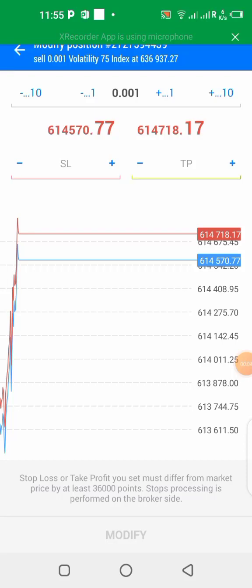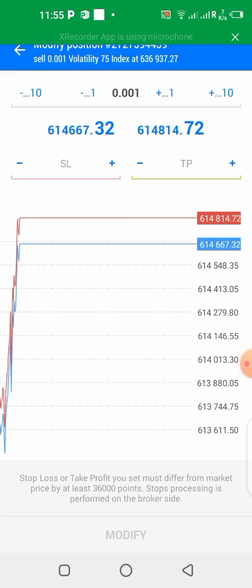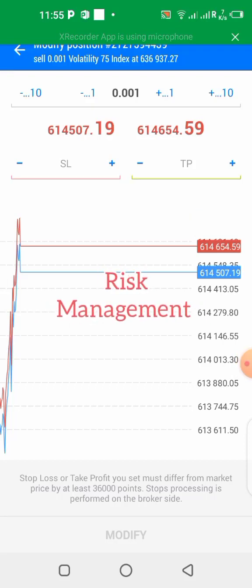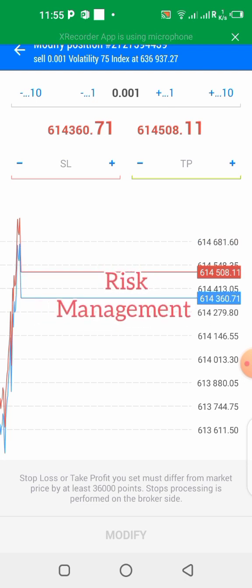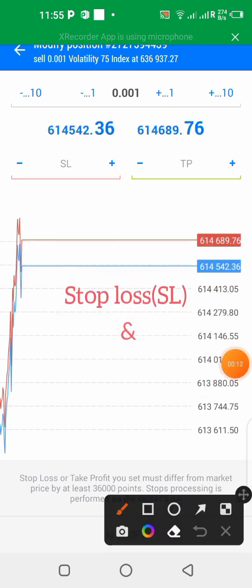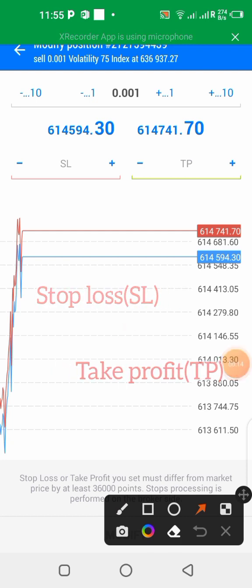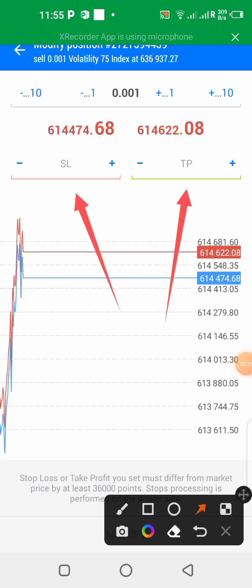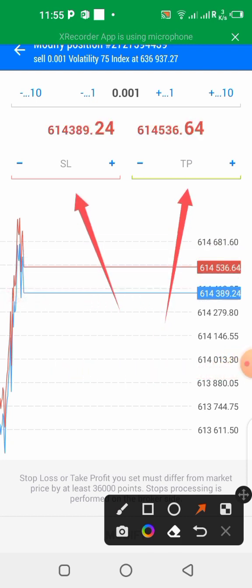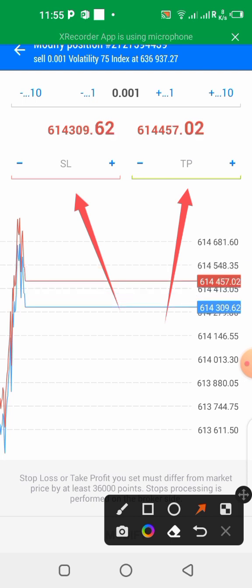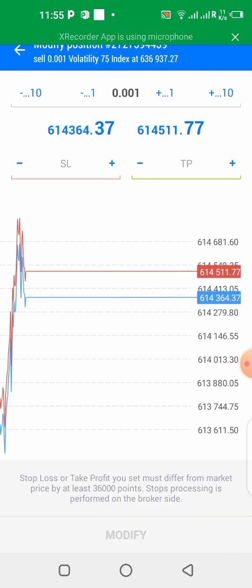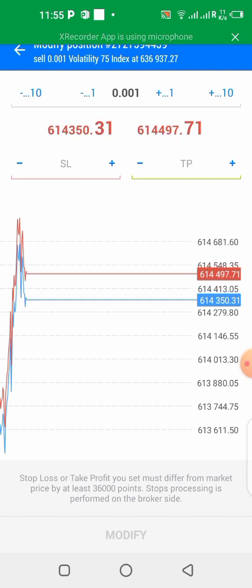Hello guys, in this video we're going to be talking about risk management. I'm going to be showing you how you can manage your risk with the stop loss and the take profit function on the trader5. So guys, we're going to be talking about how to make use of the stop loss and the take profit on a trade. So if you want to know how this works, stick to this video till the end.